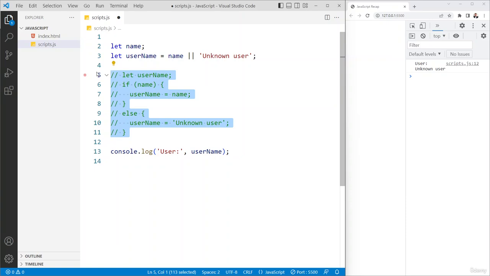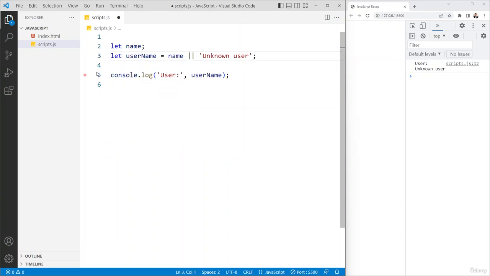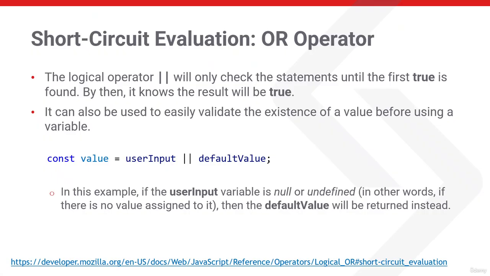Let me get rid of this. Let's just keep this shorthand. And if I save, you can see user unknown user. If I had, let's say, empty, if I save, it's still unknown because it is empty. But if I had here John, if I save, now user is John. So I can use this idea and create this kind of short circuit evaluation using the OR operator.